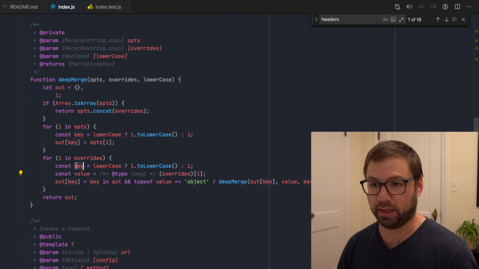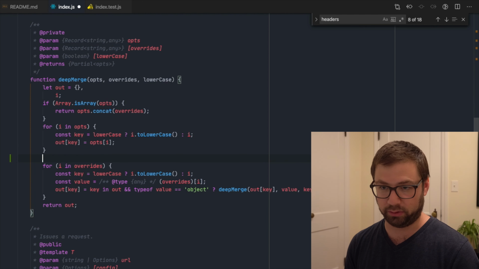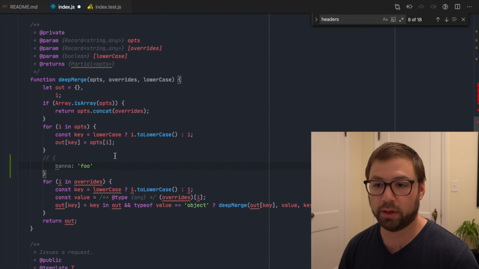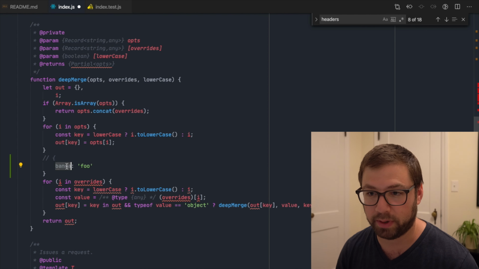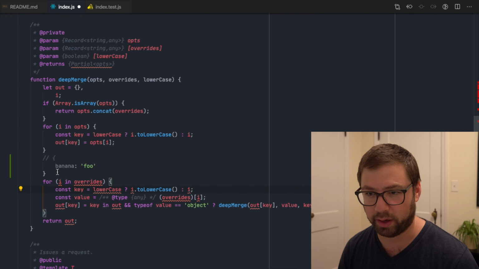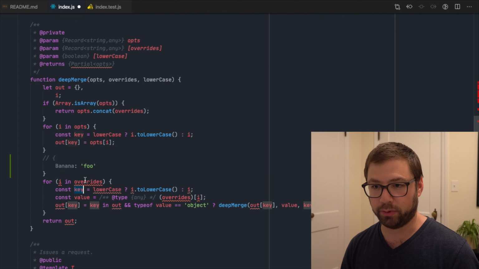But here you're getting the key, right? So if the overrides object, I always find examples are easier. If overrides is, I don't know, banana foo, then I is going to be banana. And you're saying I is going to be toLowerCase. So if it was B, it would be lowercase banana. There's the key. Getting the value. So you're looking up the value here to get the value, which is going to be foo.